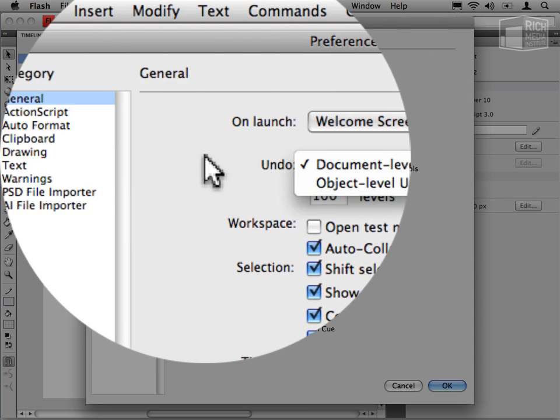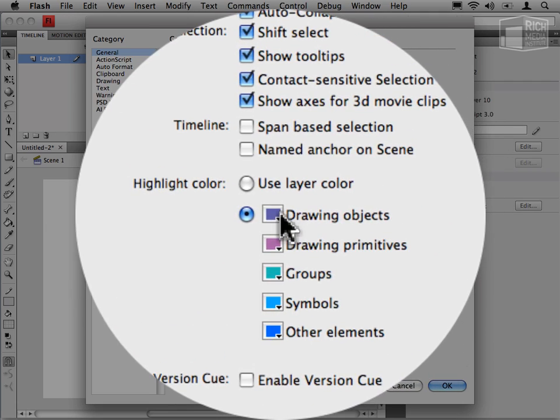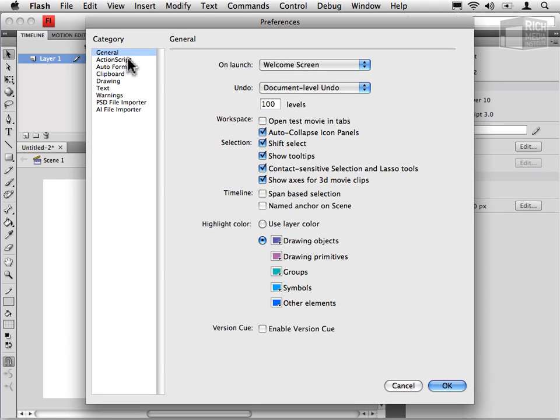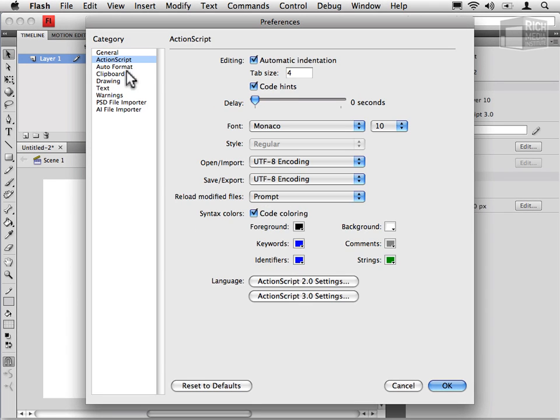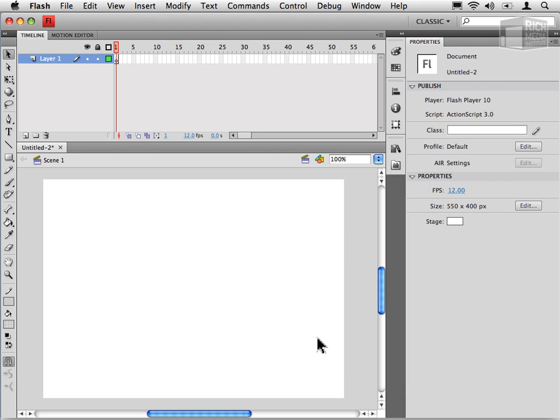I have my undo preferences. I have a series of preferences about Flash, including what colors to use for drawing objects and groups and symbols and so forth. And we also have other categories of preference, and there's clipboard options and drawing options and so forth. So I would really encourage you to go through this preferences panel when you have a moment and just examine what options do exist. Click cancel, return back to Flash.